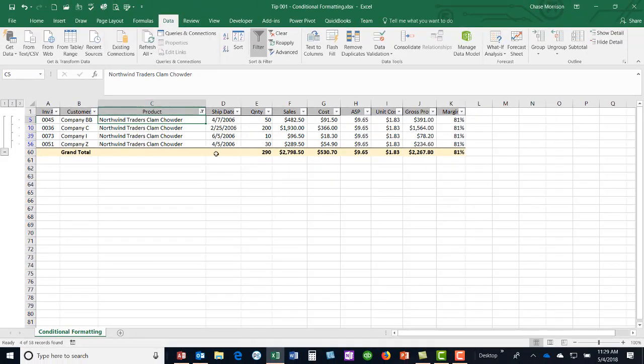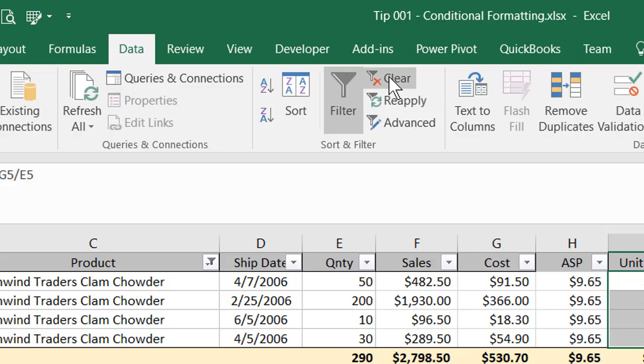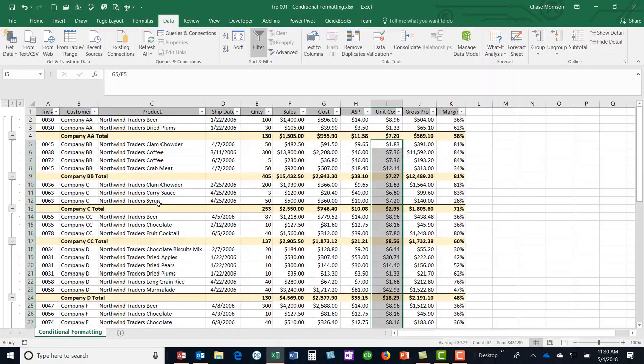And now you can see all of clam chowder, and it's just showing you exactly what the total is just for that one product. This model has all the same ASPs and costs, so it's a bit artificial, but if you had an actual file, it would show you the differences. Now if you want to get rid of that, you can go ahead and hit clear.